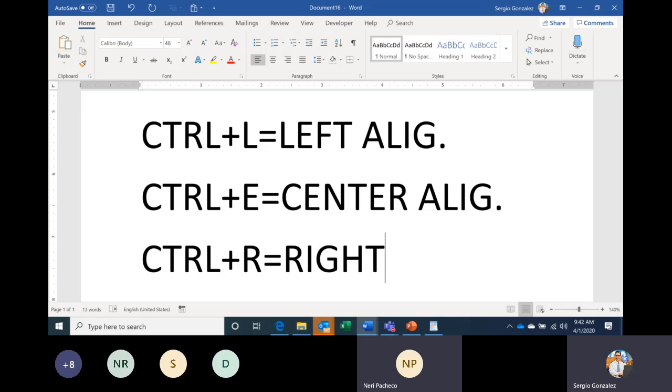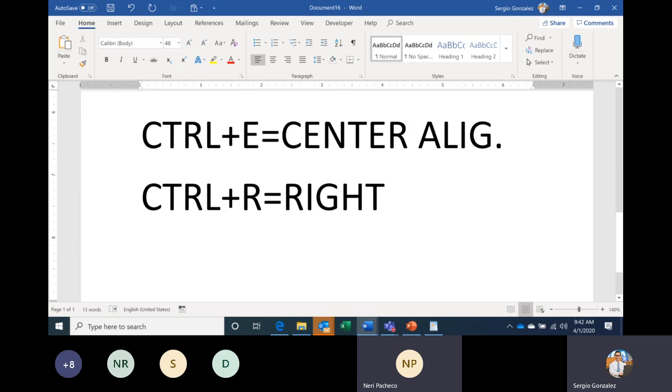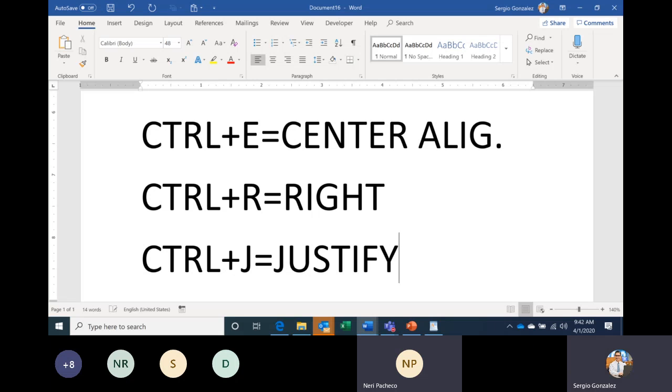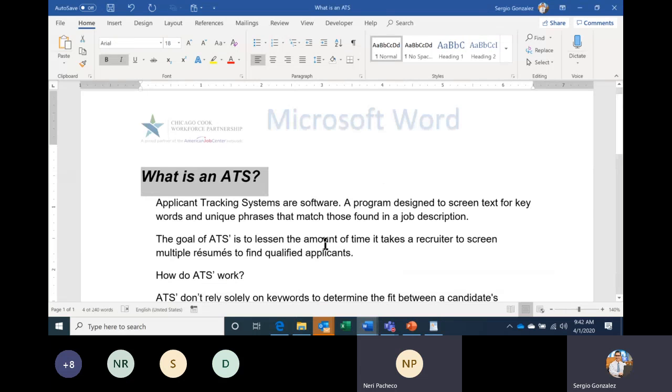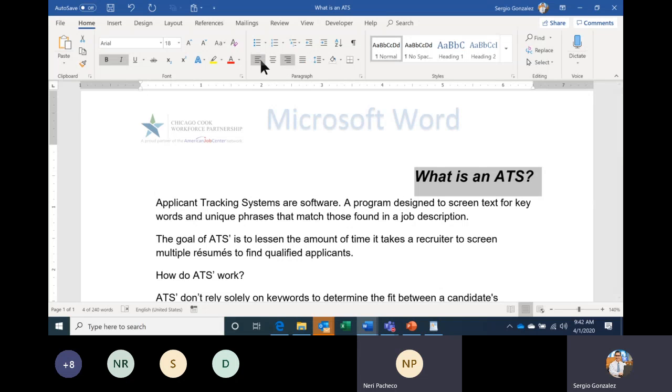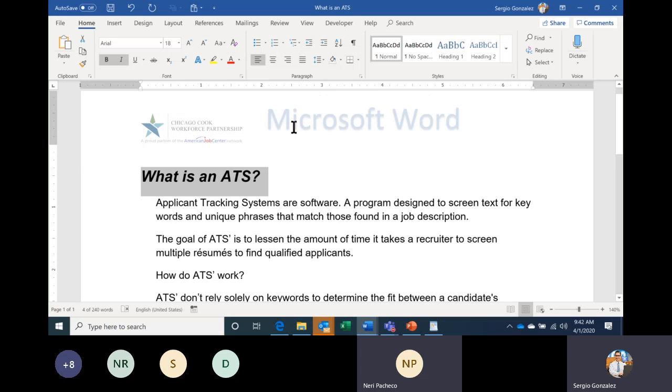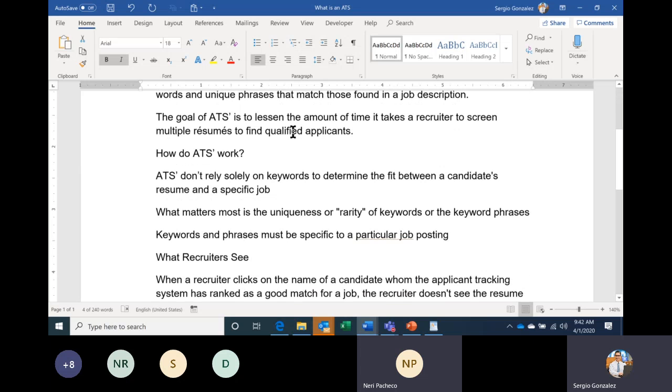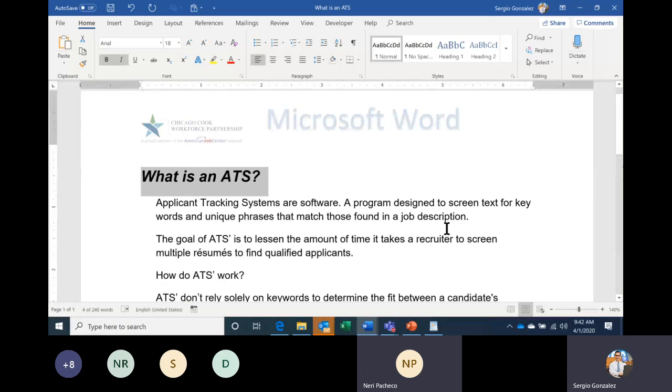And there is one we don't use a lot, which is justify. Justify is gonna align to the left and to the right at the same time. Let me show you. This is left, center, right, and this one is justify. Justify is when you have a paragraph, like this one. Let me put something in here.